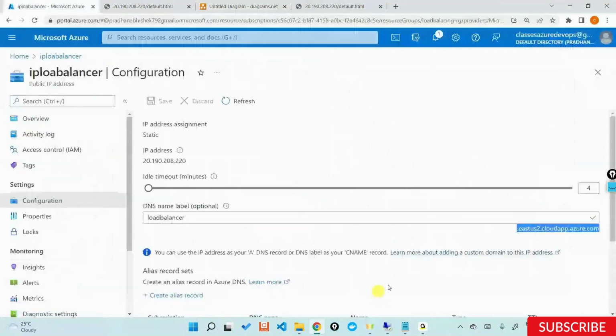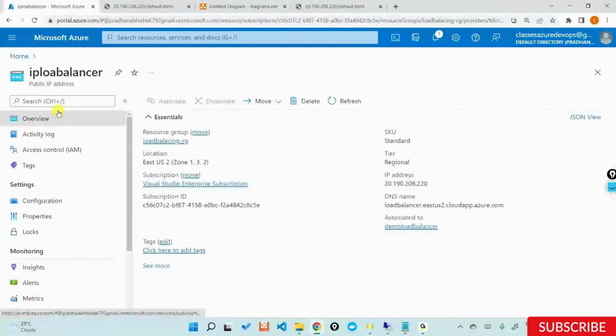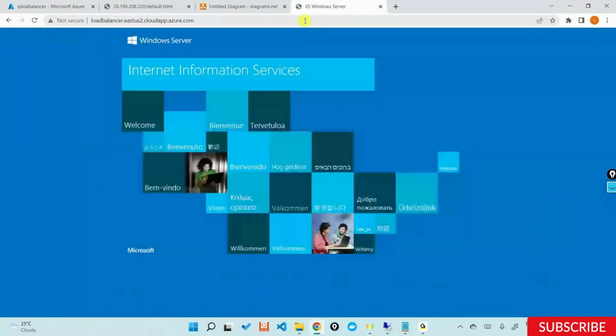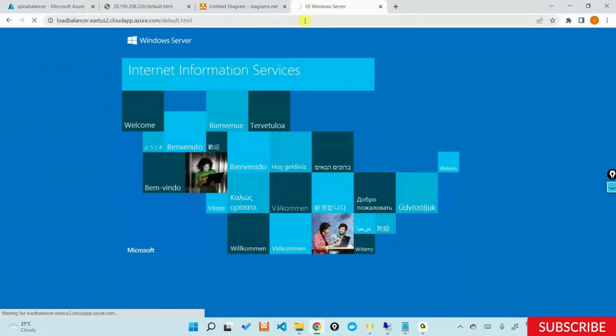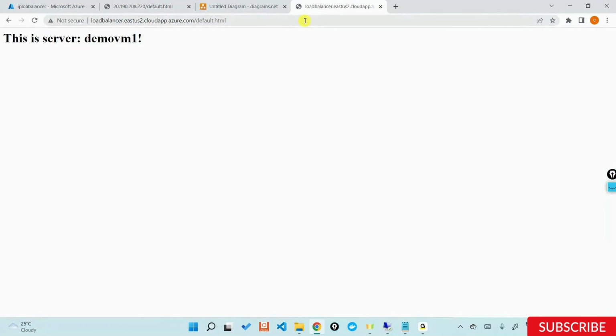Once you have this, if you go to the overview page, you have this link. You can now take this link, and instead of the IP, you can paste this link out here, and you can start interacting with your load balancer. Same page, but if I add /default.html, this will in return give me a response from the virtual machine out here.